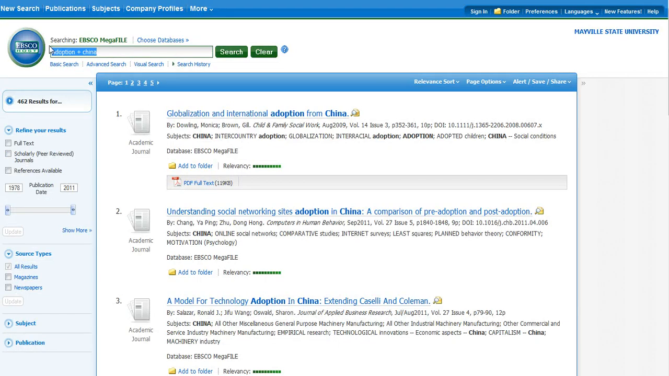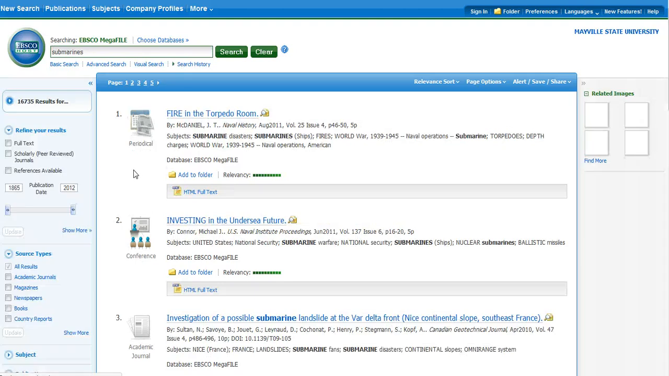The second search strategy that we're going to talk about is successive fractions. And what successive fractions does is basically it's just adding more restrictions. You start with one topic or one subject term and add upon that. So we're going to start with submarines. And you can see that I have over 16,000 results for submarines. Well, that's too many for me to look through.